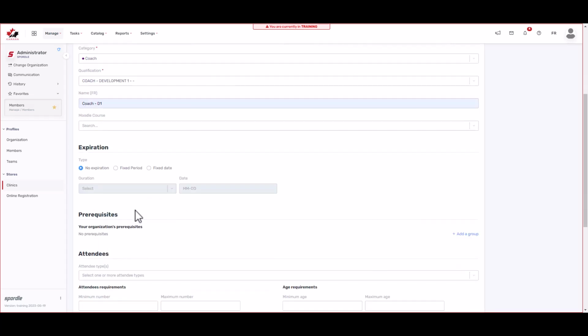The next thing to set up is the expiration. Decide whether or not your qualification has no expiry, a fixed period, or fixed date. If we choose to have the qualification set with a fixed period, you would choose the duration. In this example, I chose 1 year. Let's say the clinic was completed May 1st, 2023. In this example, the qualification would expire May 1st, 2024.